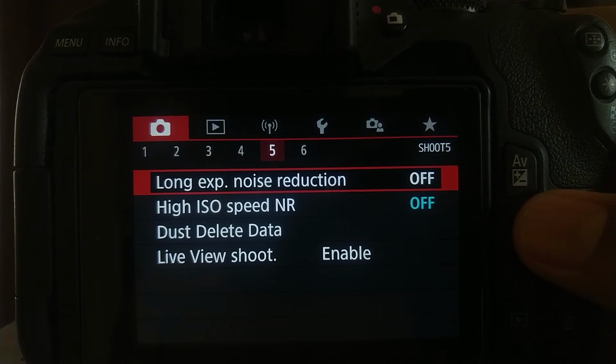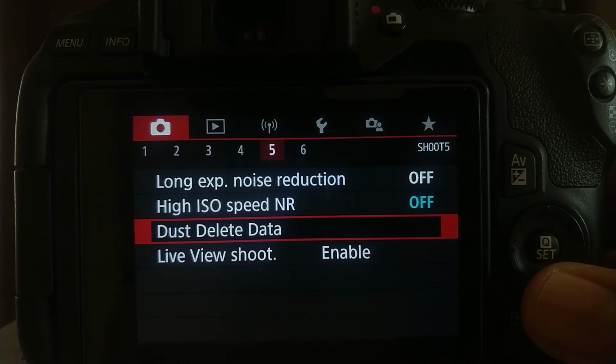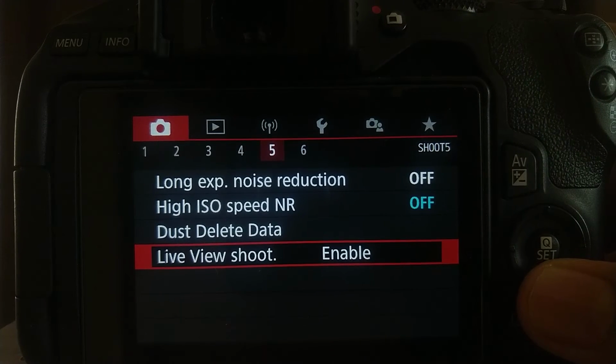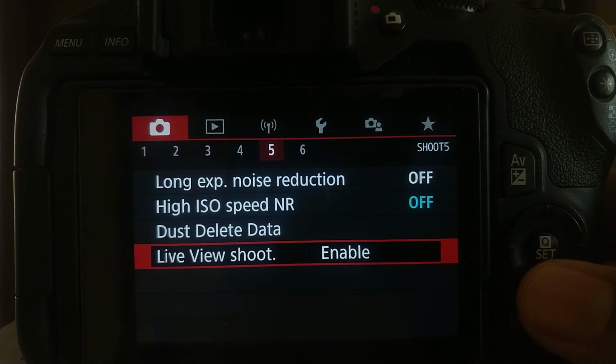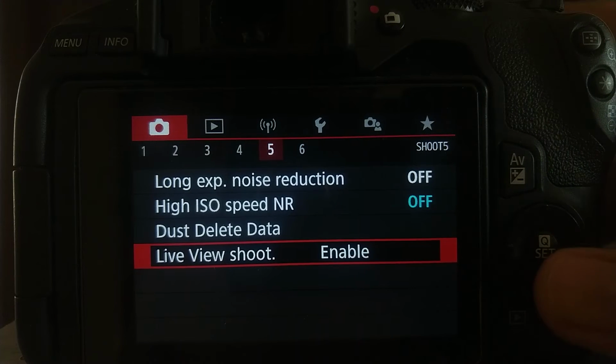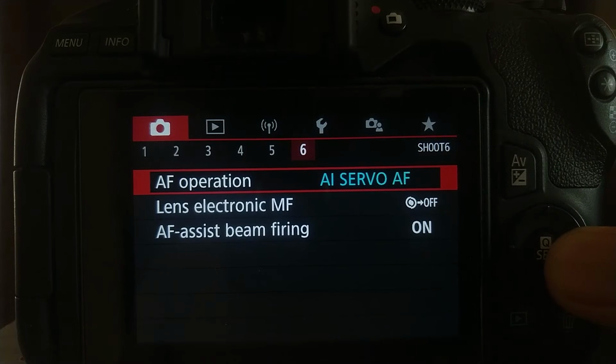Now long exposure noise reduction is set to off and high ISO speed noise reduction is also set to off. Now the dust delete data, you don't need this. You just set it to what it is. You don't need to check what it is. Now live view shoot, you just keep it enabled so that you can use the screen of your camera for shooting as well, rather than always using the viewfinder. So now let's move to the 6th page, AF operation.